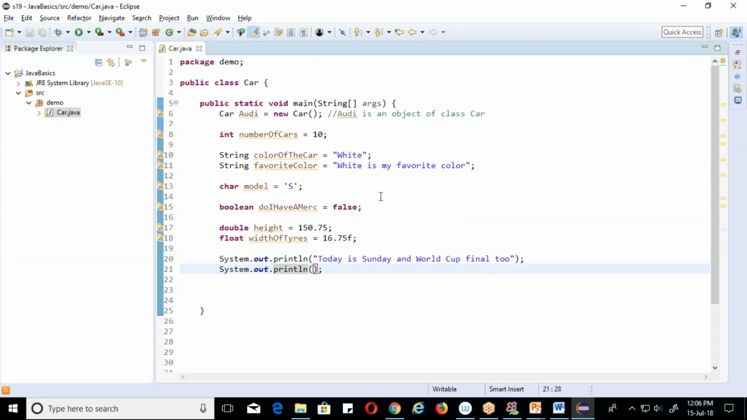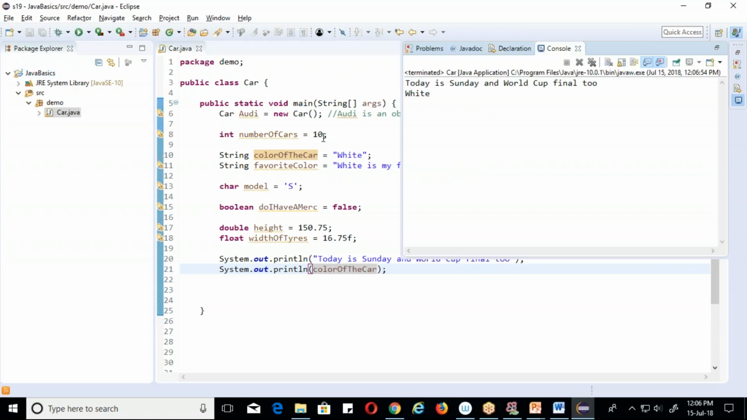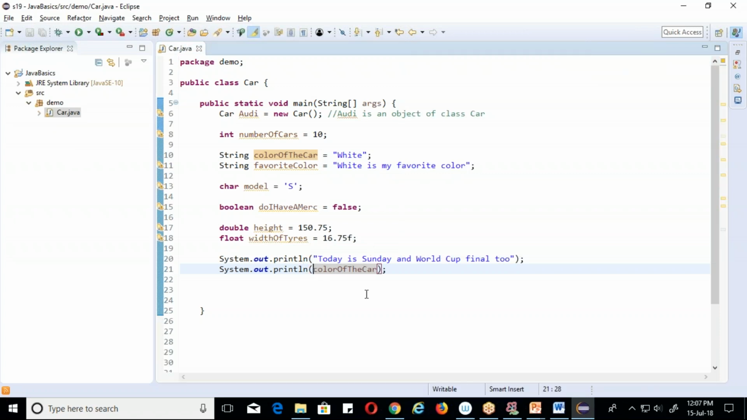So here I'm going to write color of the car. Now color of the car is a variable, right? Just see, the moment I wrote it here, that yellow line from below color of the car just disappeared. That means we have used it. First we created a variable, now we have used it. If we execute that, we see white is also coming up. I can also print color of the car at the end is equal to plus color of the car.